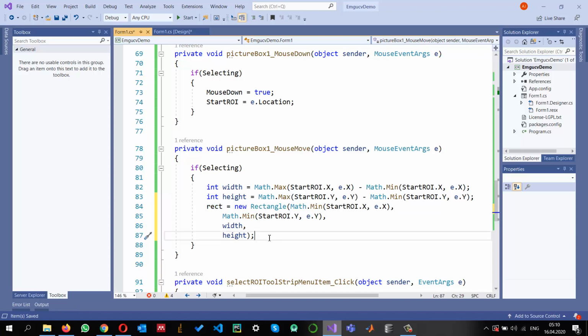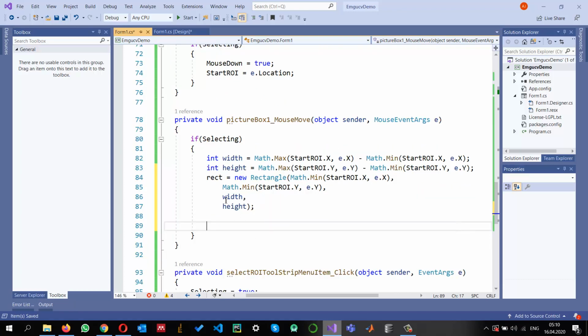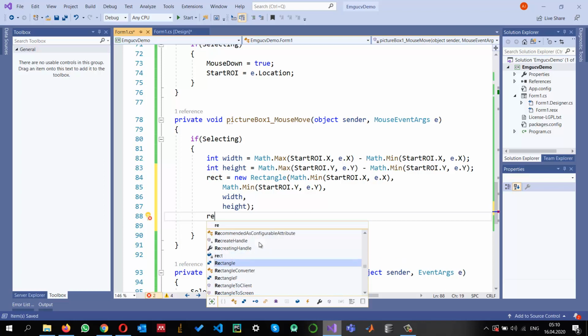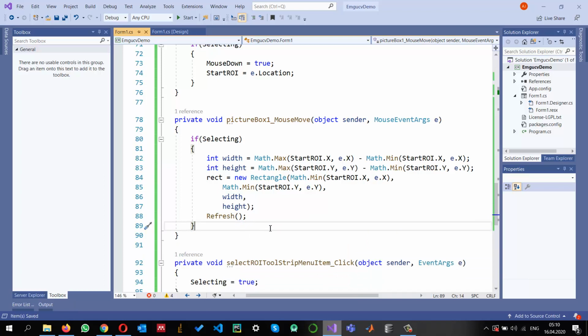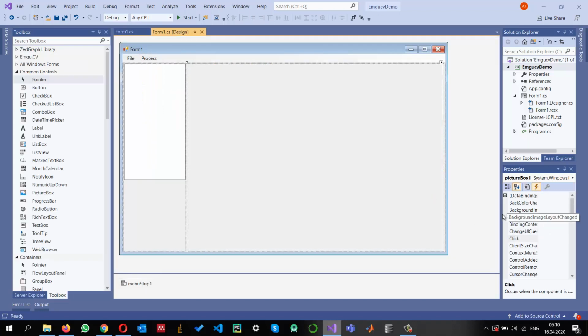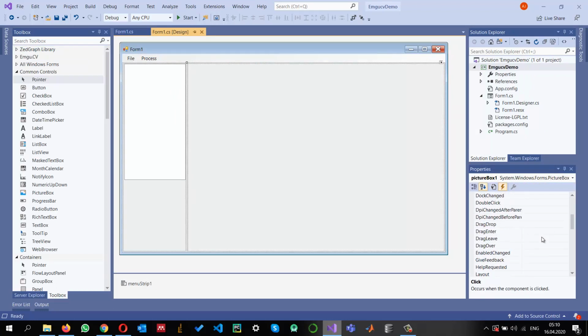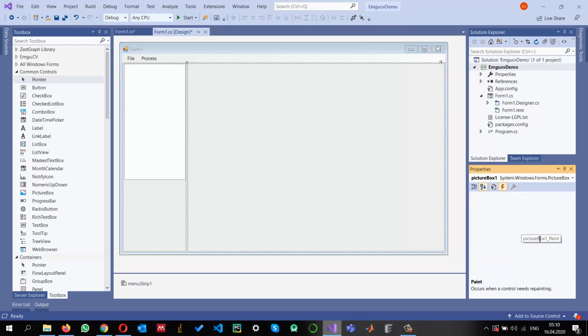Now the problem is, it's enough for us to see the rectangle, but we have not yet drawn the rectangle. So for every rectangle to be drawn again, I will use refresh, and use another method using this rectangle information to draw it, but not here. There is another method which we call the paint method for this rectangle. So I'm just going to this paint method, double click on that.